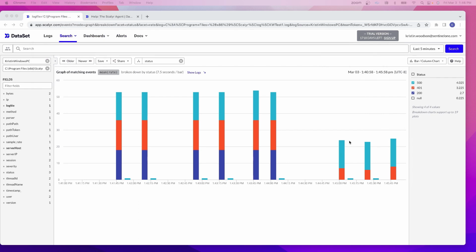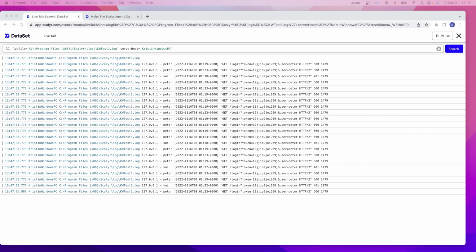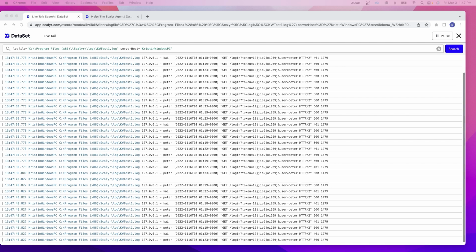Once we refresh our graph here, we can see now that my 200s are being discarded. I have 100% of my 500s, and my 401s are coming in at 30%. So again, I'm sampling on that 30%. I'm discarding all the 200s, and I am including all of my 500s. And if I go to my live tail here, I can see similarly, I'm not including my 200s. I have my 500s, and again, about 30% of those 401s coming in via the live tail as well.